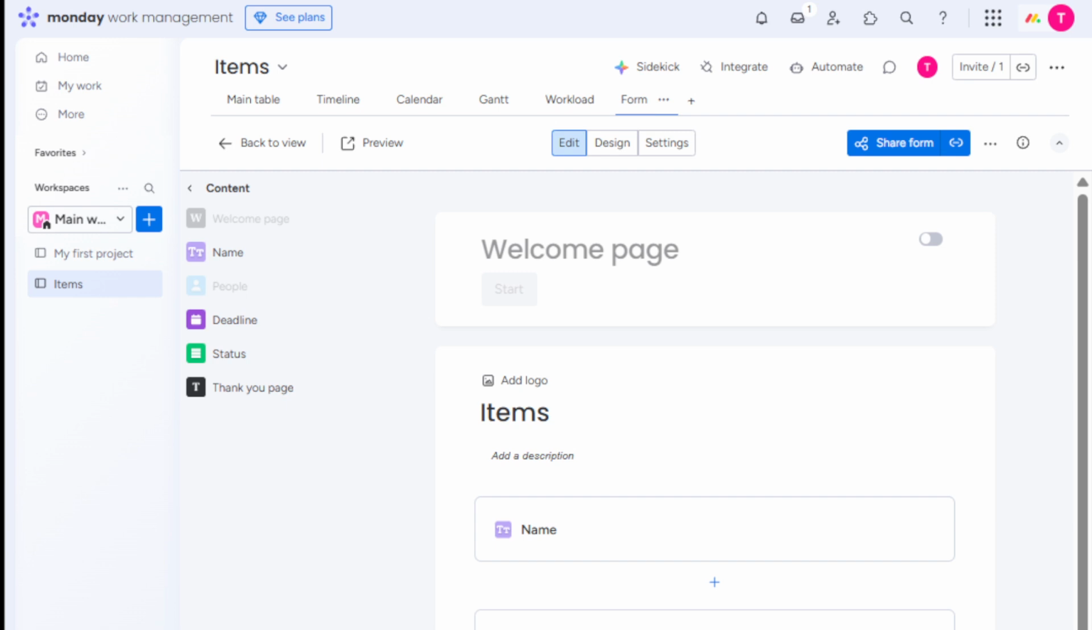Finally, let's talk about what happens after someone fills out the form. The best part about embedding this form is that all responses will be collected directly into your Monday.com board. So you can easily keep track of new entries without worrying about manual data transfers. This seamless integration ensures that as soon as someone submits a response, it gets added to your board, allowing you to manage and analyze the data right alongside your existing workflow.